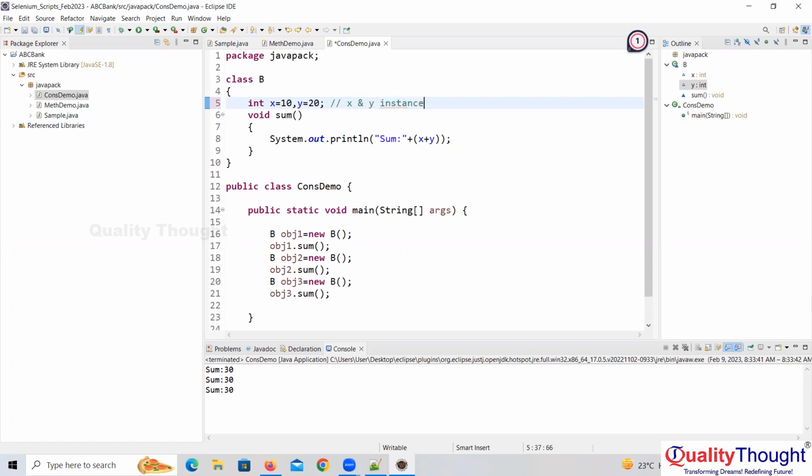So what do you mean by instance variable? A variable defined inside a class, but outside a method, outside a constructor, or outside a block is called an instance variable. So x and y are instance variables.